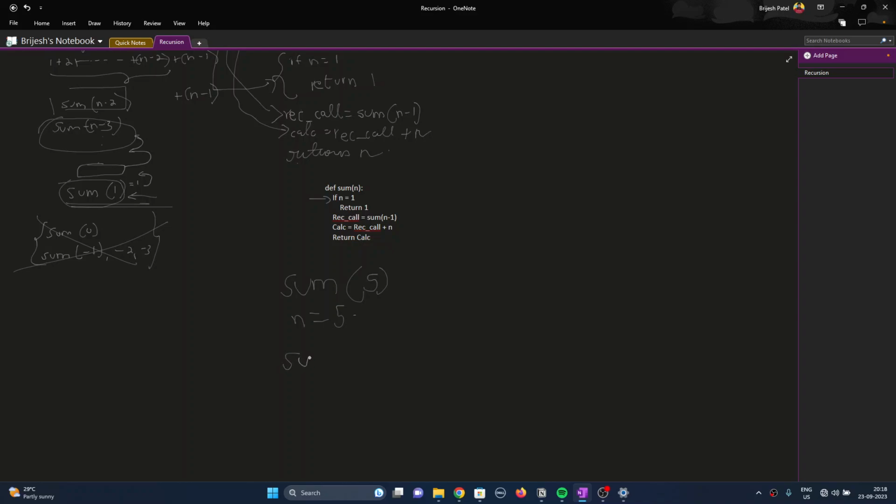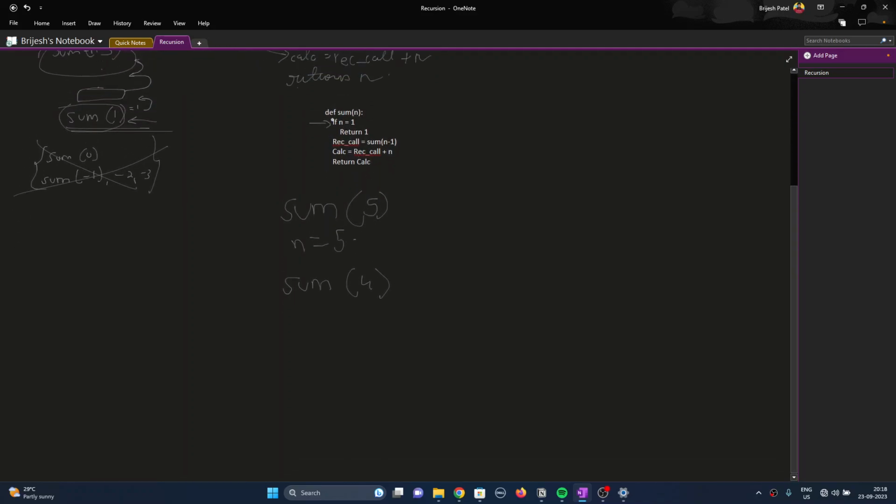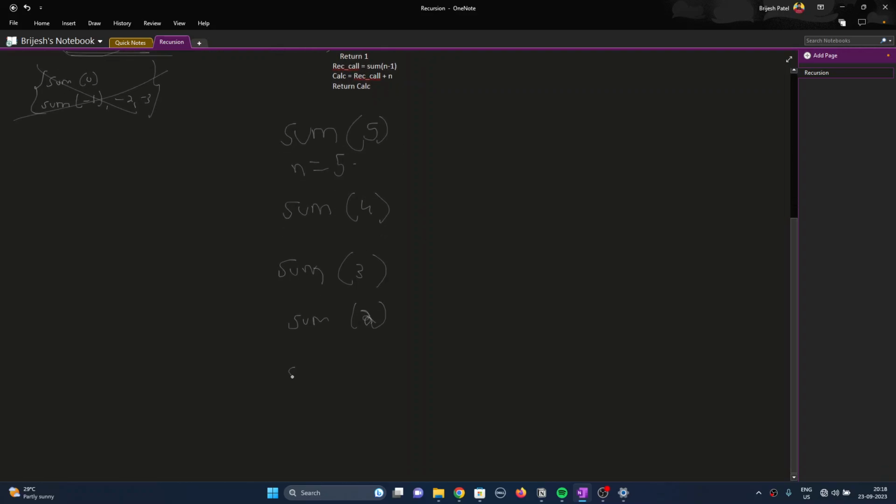So now we are doing sum of 4, right? Now again it checks if n is equal to 1. That is wrong. Here n value is 4. So it goes back and it does sum of 3. Similarly, it does sum of 2. It checks if n is equal to 1, that is false. It comes back here and then it does sum of n minus 1, which is sum of 2 minus 1, which is nothing but sum of 1.